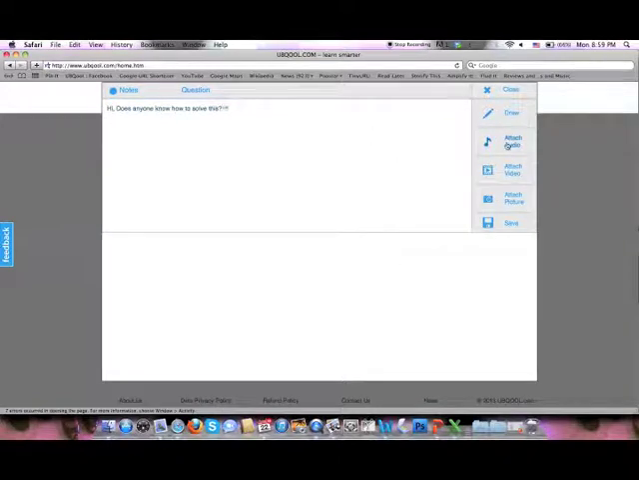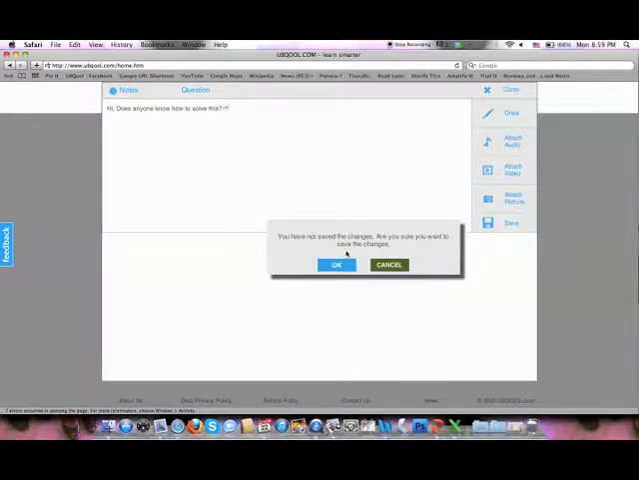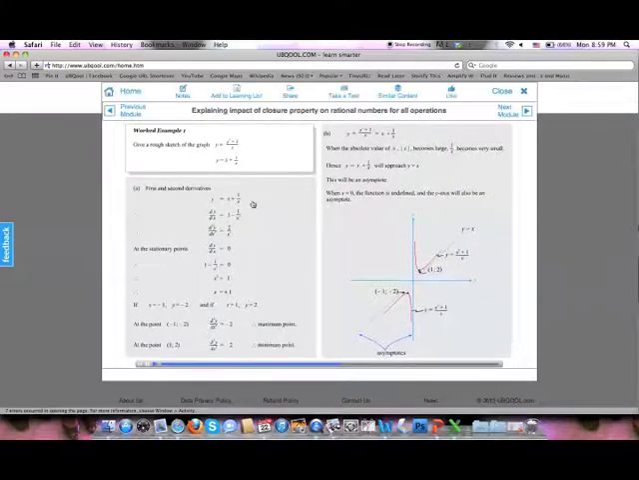I can also attach an audio clip, which is my own recording, a video which I could do through the webcam, or I could attach a picture, any diagram or anything that I would want to, and then I could close it. So let's say I want to save it. I save it, and it's now attached to the note.